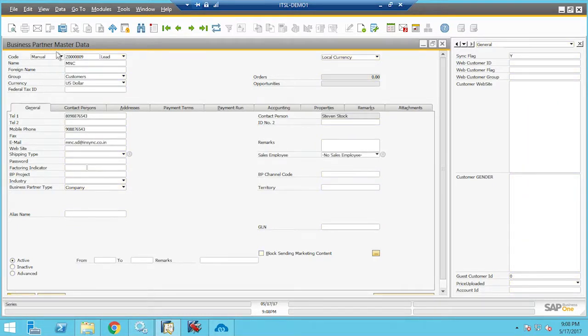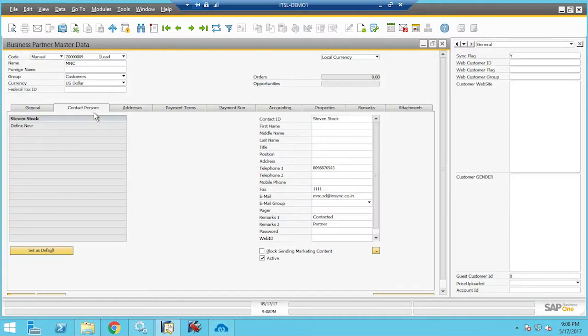So the lead is successfully synchronized under the Business Partner Master Data document. This is the company name I provided under the Zoho CRM account, which is reflected as the lead business partner name, MNC. All the phone numbers, like the phone number and the mobile number, are reflected along with the email ID. Now moving on to the contact person tab.